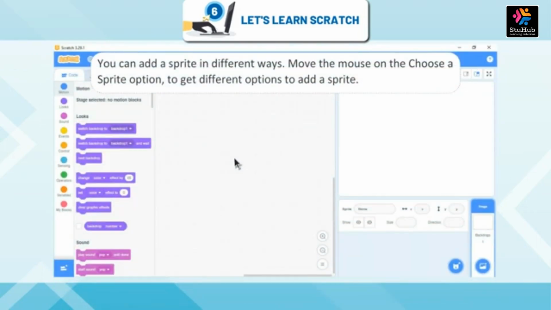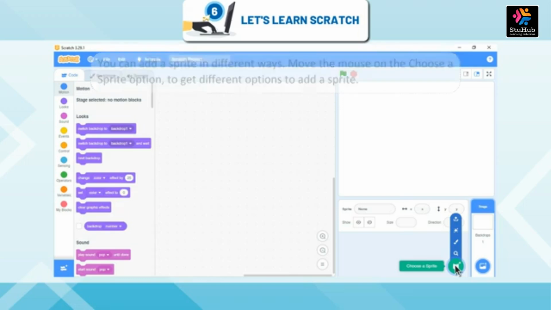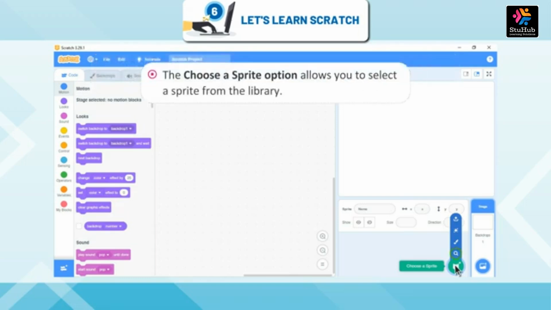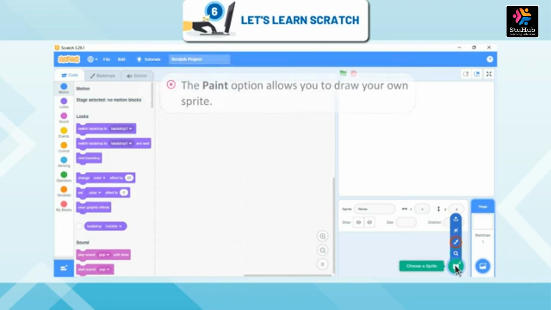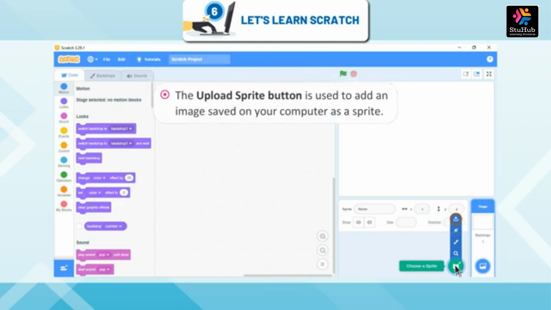Adding a sprite. You can add a sprite in different ways. Move the mouse on the Choose a Sprite option to get different options to add a sprite. The Choose a Sprite option allows you to select a sprite from the library. The Paint option allows you to draw your own sprite. The Surprise option is used to add a random sprite from the library. The Upload Sprite button is used to add an image saved on your computer as a sprite.